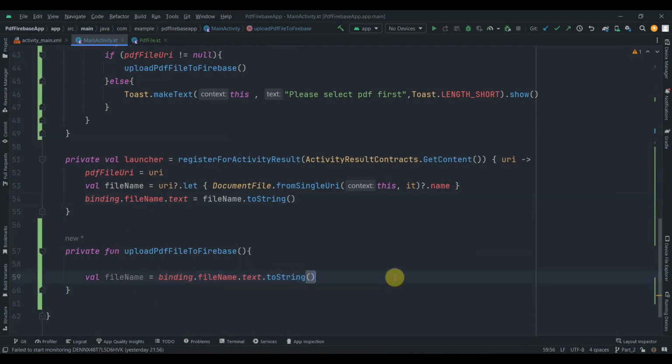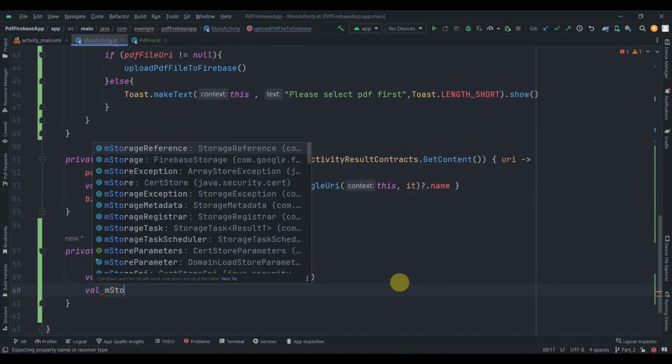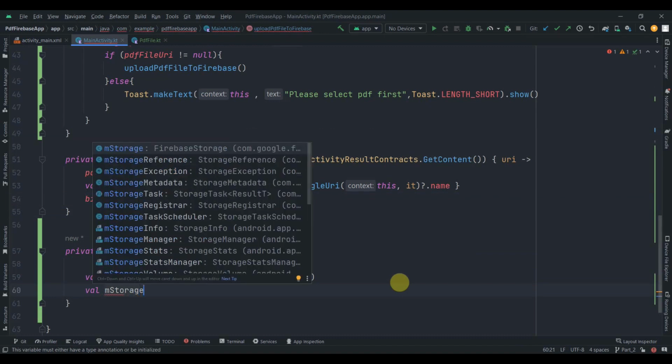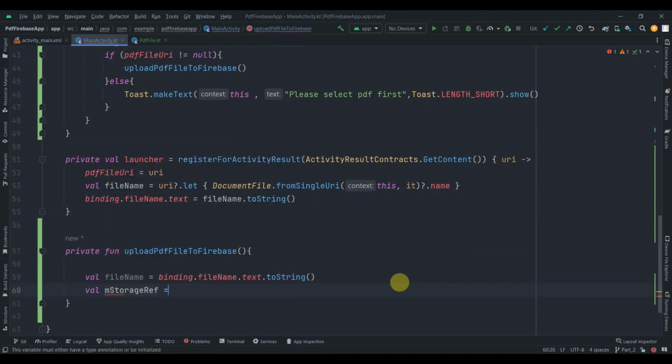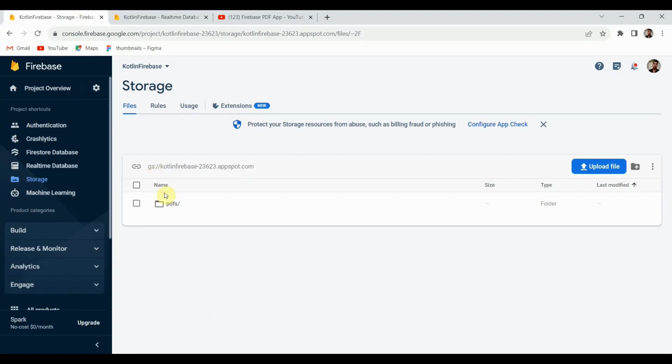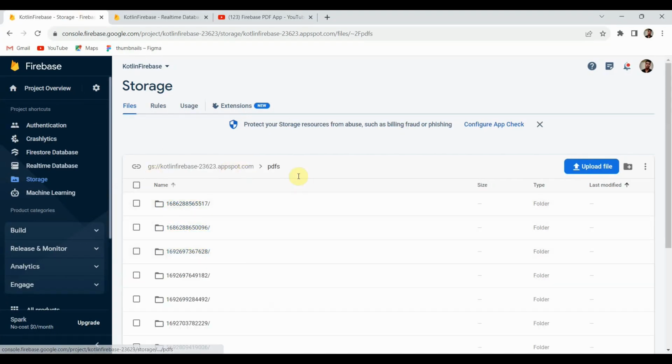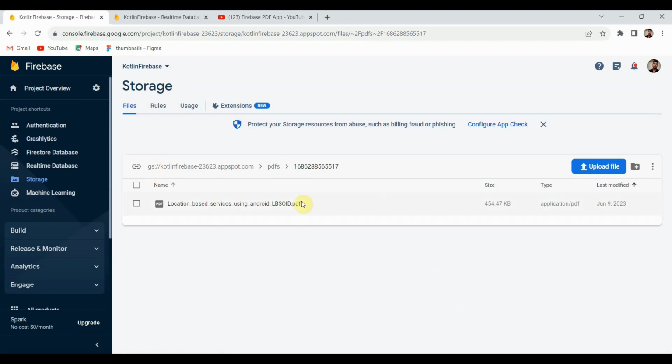so we can just get that text back like this. Cool. Then we'll create another storage reference, so I'll name it mStorageRef, and this will be equal to storageReference.child. And if you remember, we have the timestamp inside the PDFs folder, and then we have the file name and the actual PDF.